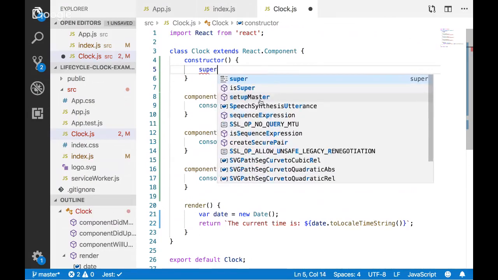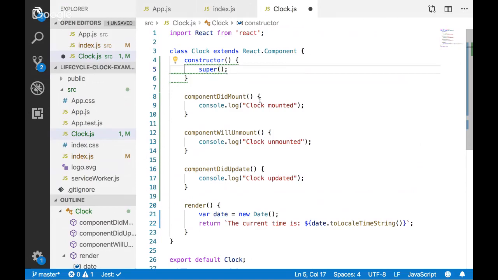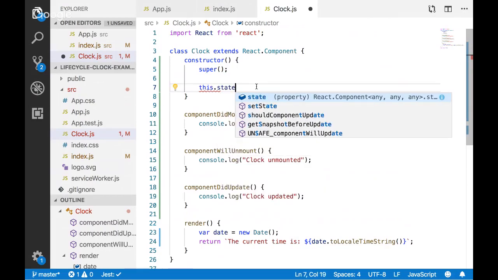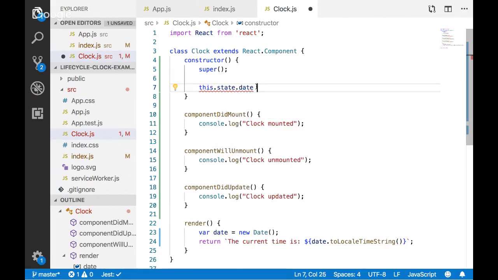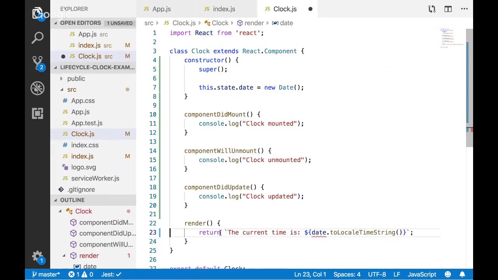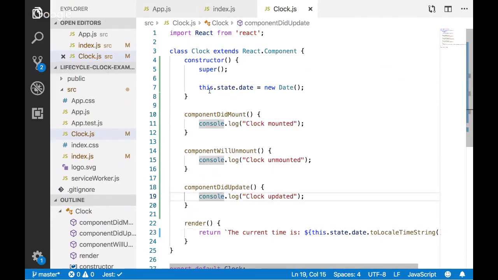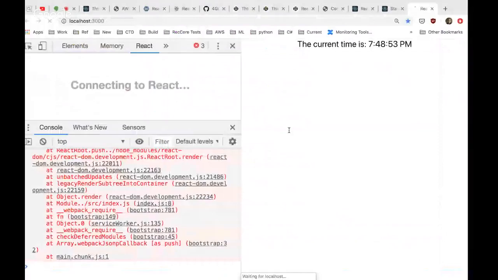So we're going to call the super constructor. That's the constructor of React.Component directly, because we need to call that. And then we're going to set our state, or a portion of it, and we're going to set a date value on that, just like we were doing down here. And now instead of referencing date that way, it'll be this.state.date. Since it's set in the constructor, let's see if this works.